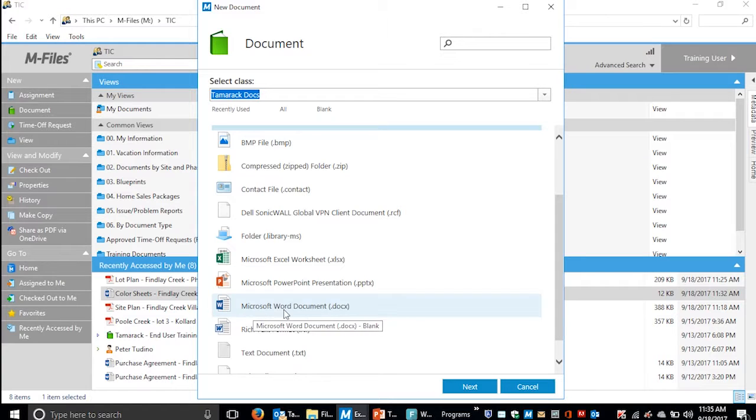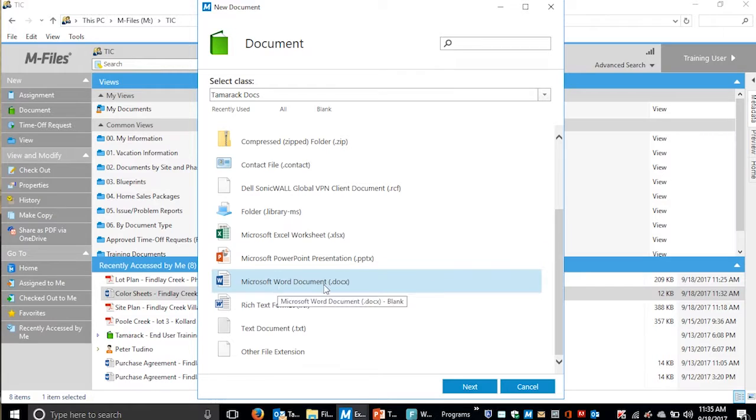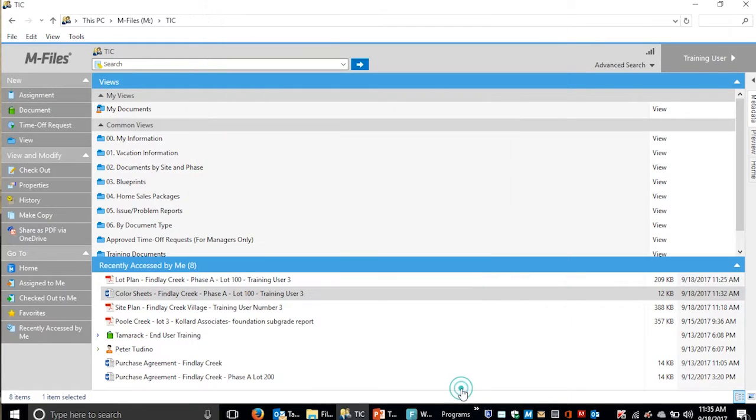We would select that. But if you notice at the top here, there's a Templates section. So if a template has been added to M-Files, at this point, you could select it here, and it would basically open up that template document you've created so you can start working from there. Okay, but right now we don't have any, so we're going to select a Word document, hit Next.